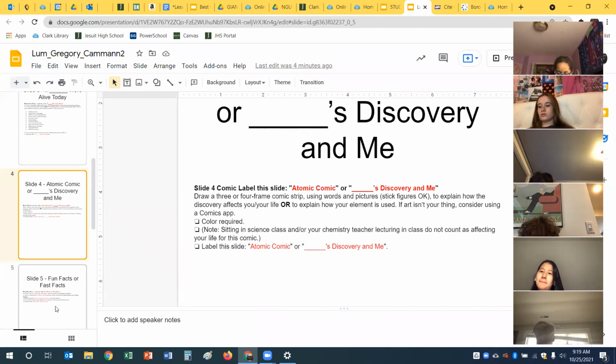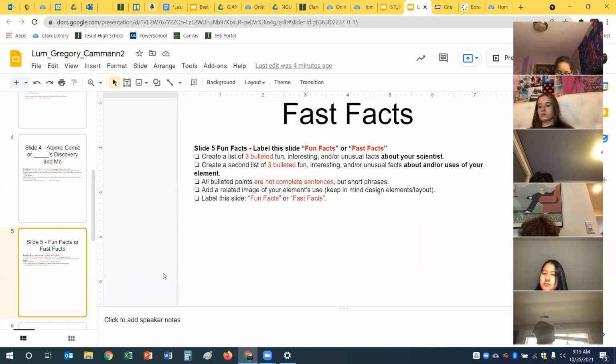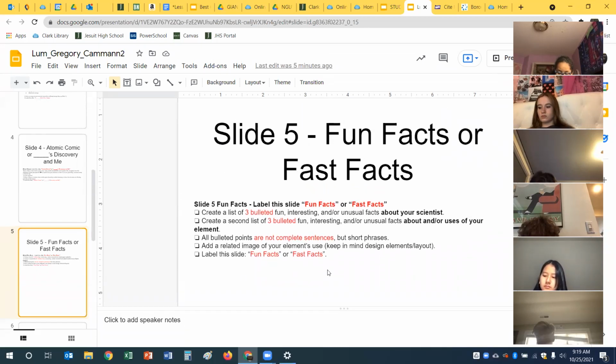That's slide 4. Slide 5, you can have 2 sets of bulleted points. The first set is about your scientist. So 3 bulleted points. These are not full sentences, short phrases, and they're fun, interesting, and or unusual facts about your scientists. If you say, my scientist was born in 1893 in Berlin, Germany, that is not fun, interesting, or unusual. Okay, so think about that. You have to look into their life, what's fun, interesting, or unusual about your scientists, 3 bulleted points.